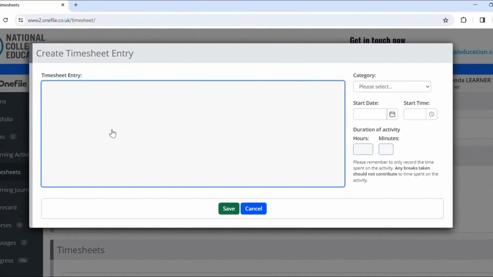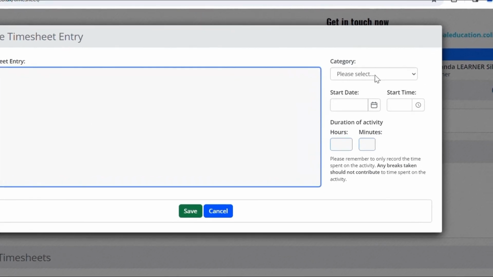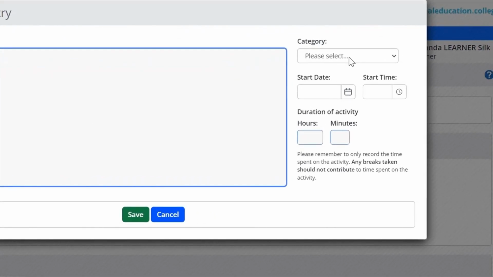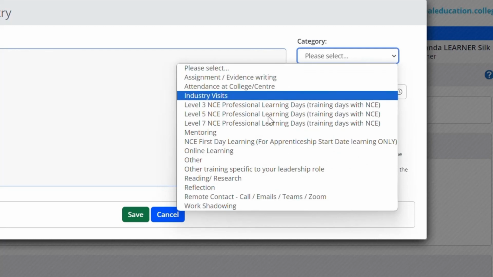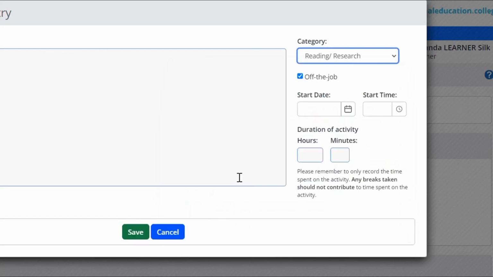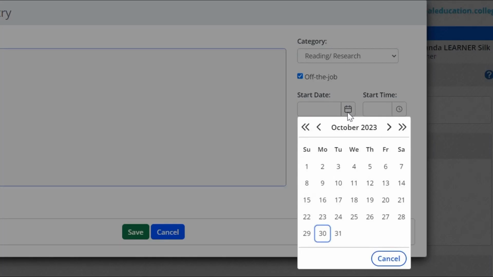It will then load this screen. Firstly, you need to select a category. This is where you choose what type of off-the-job activity you have completed. For example, reading and research. It will then ask you to select a start date. You can backdate your entries, so if you're logging your off-the-job at the end of the week, you can backdate your entries to the start of that week.